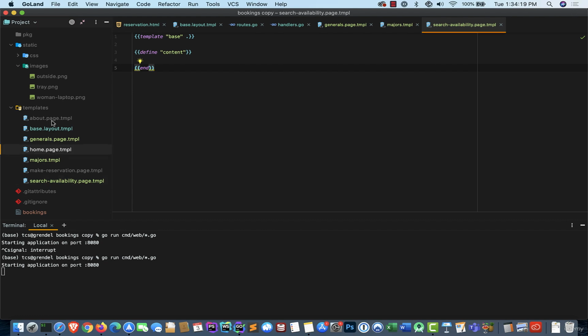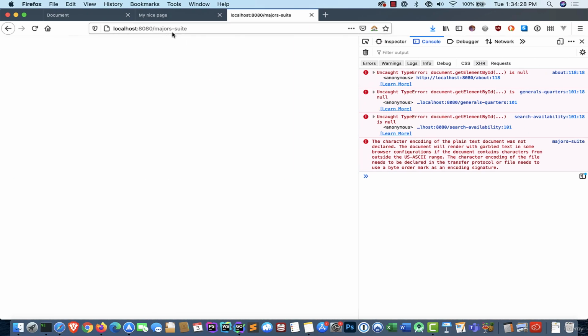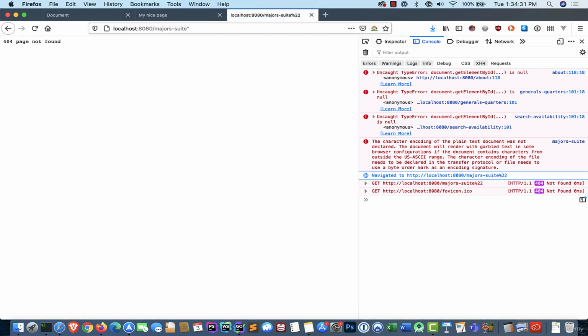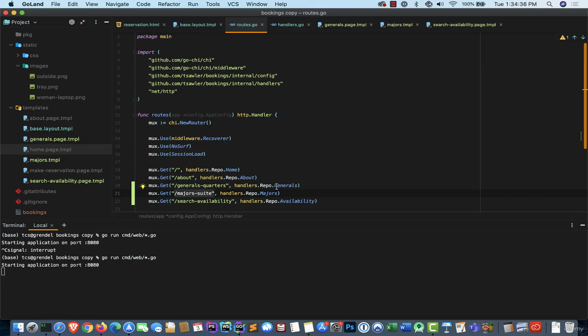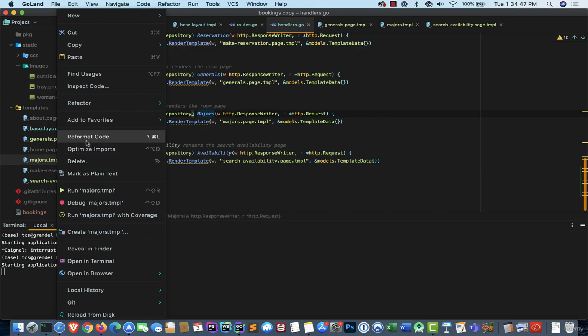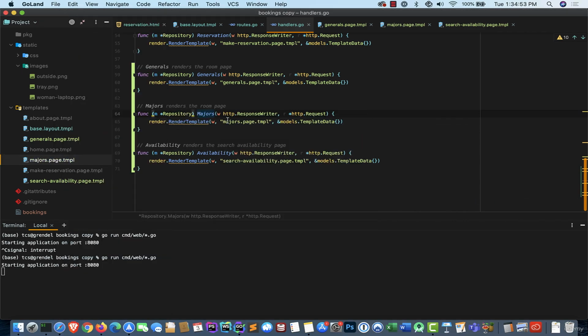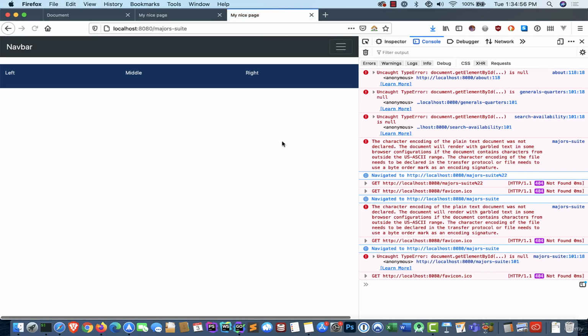Go to the routes. And the routes say for majors suite, /majors-suite. And I'm going to /majors-suite. Just make sure it's the same. Oops, no quote there. Okay, that's fine. So when I go to major suite, I'm running this handler, which says majors.page.tmpl. Might want to call that template. Let's refactor that. Rename. .page. That's better. Okay. All right, so I think we have, do we check the last ones?